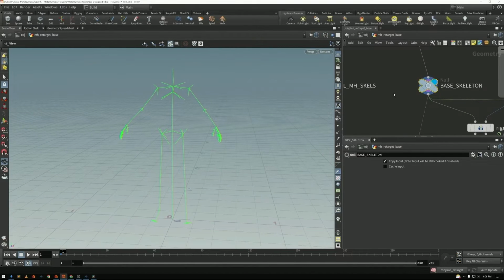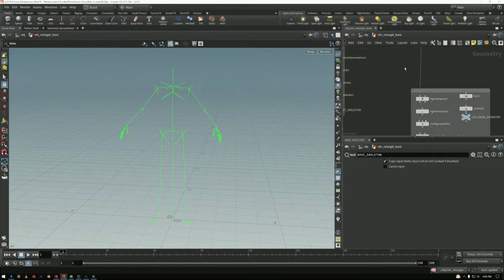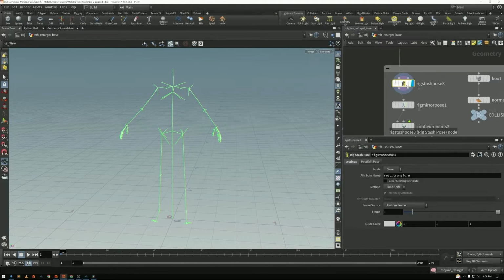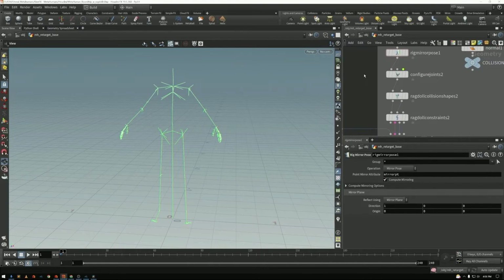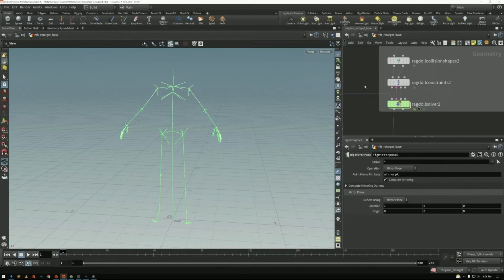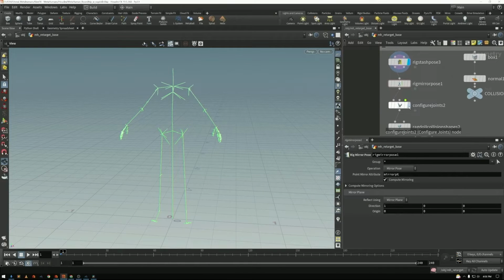So here we have our base skeleton. We're going to move all the way over here, and we're going to stash this pose in a rest transform attribute. We're going to use a rig mirror pose because it's going to create this mirror point attribute, and we're going to use that later. And these are the nodes that are going to do all the ragdoll. It's just 3 nodes. We've got a configure joint, a collision shapes, and a constraint. And then all of that gets packed up and goes into the solver.